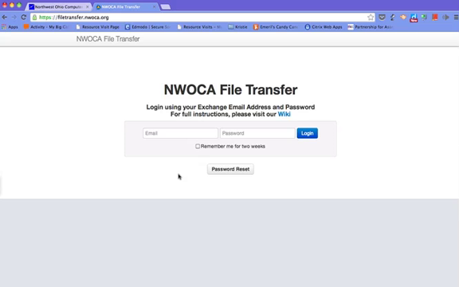NWOCA File Transfer is a website that allows users to securely send very large file attachments. Email systems typically limit the size of attachments to somewhere between 10 megabytes to 25 megabytes in size. The file transfer website allows you to send files up to 30,000 megabytes or 30 gigabytes in size.